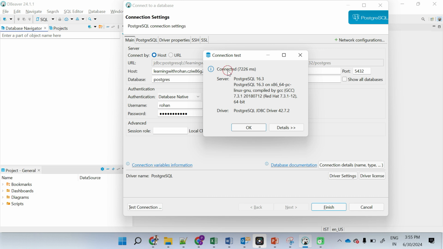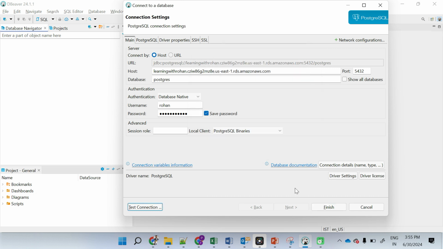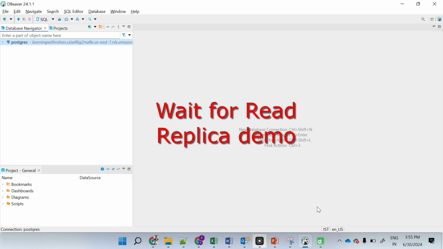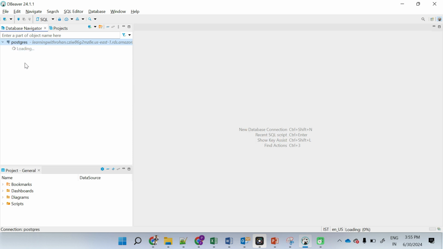Okay, see now it is connected. Right, so this is how you will solve the connectivity. Whenever you see any timeout issue, it is all related to security groups. So now that is set, I'll open this and see what tables we have and what can be created.